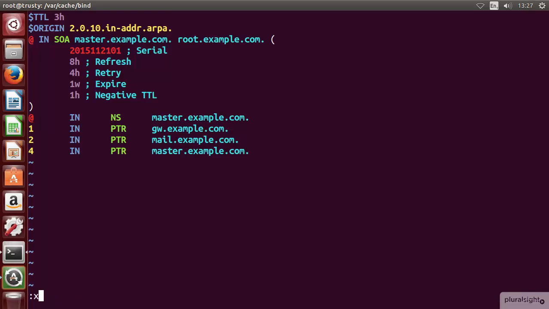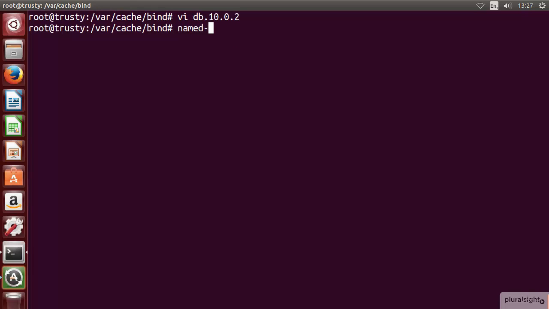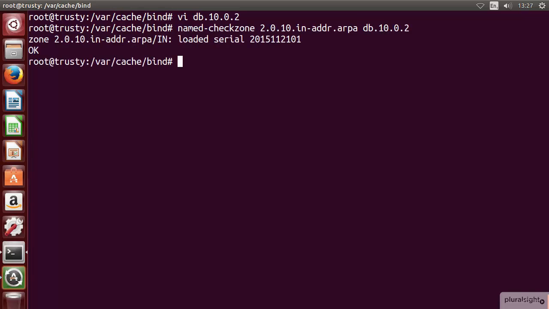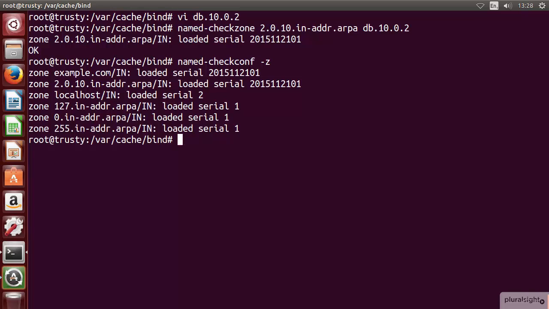With that saved, we can go back and run our named-checkzone. And this time we've got to put it the way we specified, so not exactly the same as in the file. This is going to be 2.0.10.in-addr.arpa, and then point through to our file. So again, that appears to read OK. We could also check all of our zone files by running named-checkconf and using the -z option. So you can see that we've read in all of our zones, but just check the example and the two, they're the ones that we created.